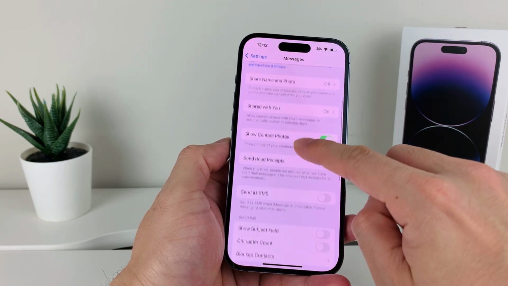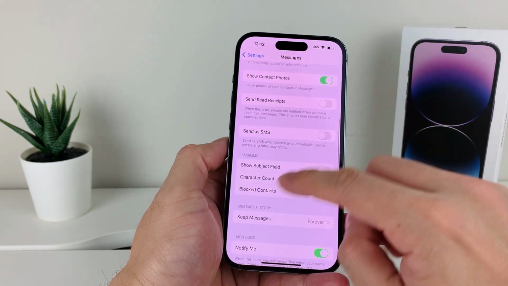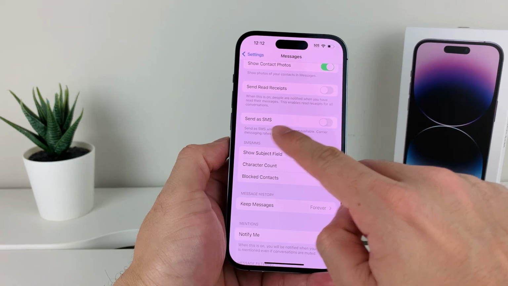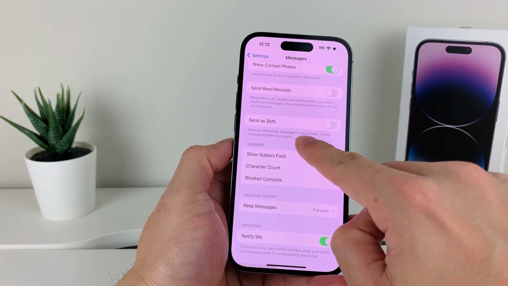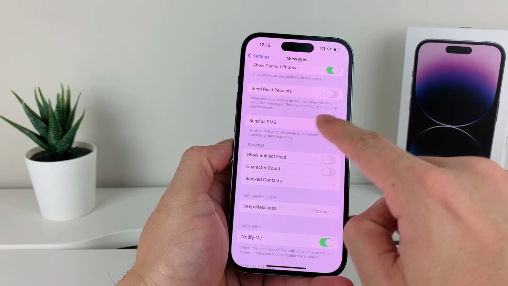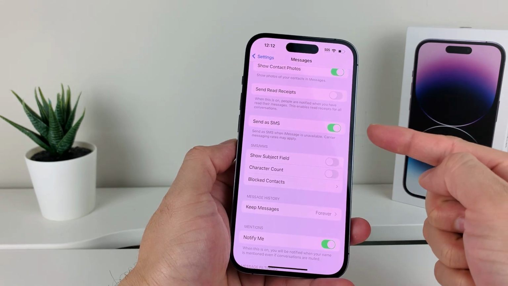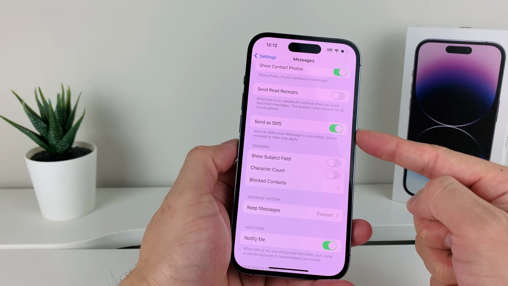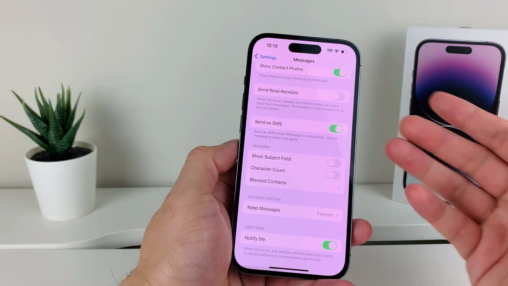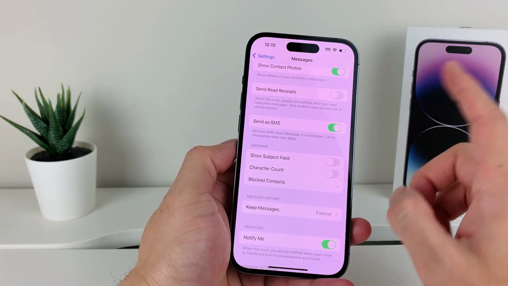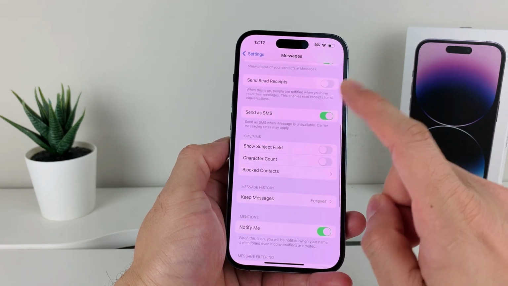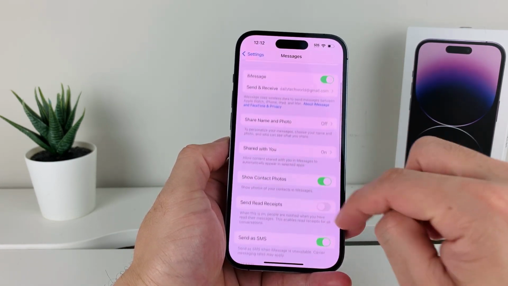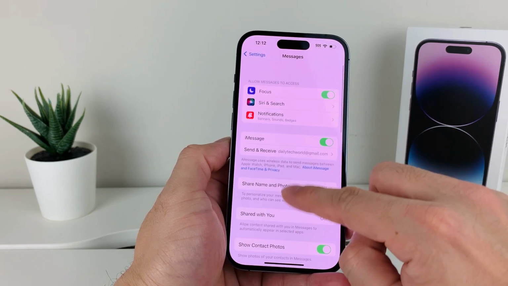Also, we want to go down here and check a couple of things. For example, you might want to turn this on. As you can see here, if iMessage is unavailable, you want to be able to send as SMS. The reason you want to do that is because not everyone has an iPhone, and you want to be able to send SMS in that case. So you want to check that setting as well. Those are important things to check on your iPhone: that this setting is turned on and your iMessage is turned on.